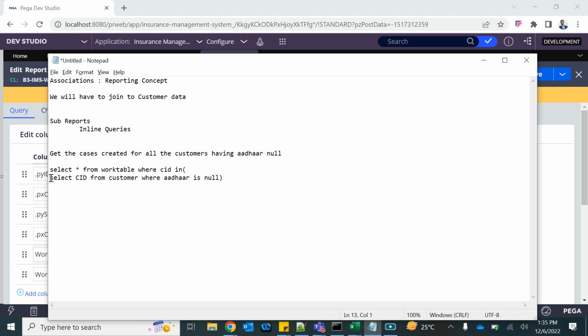Sub report is using one report's content to get the result on the main report. So this is an inline query. The sub reports will be the inline query. Remember, in this one, can you do select CID and first name and still use it? No. It should only have one column because it's CID in. If you have more than one column, it will be a problem. So just one column.